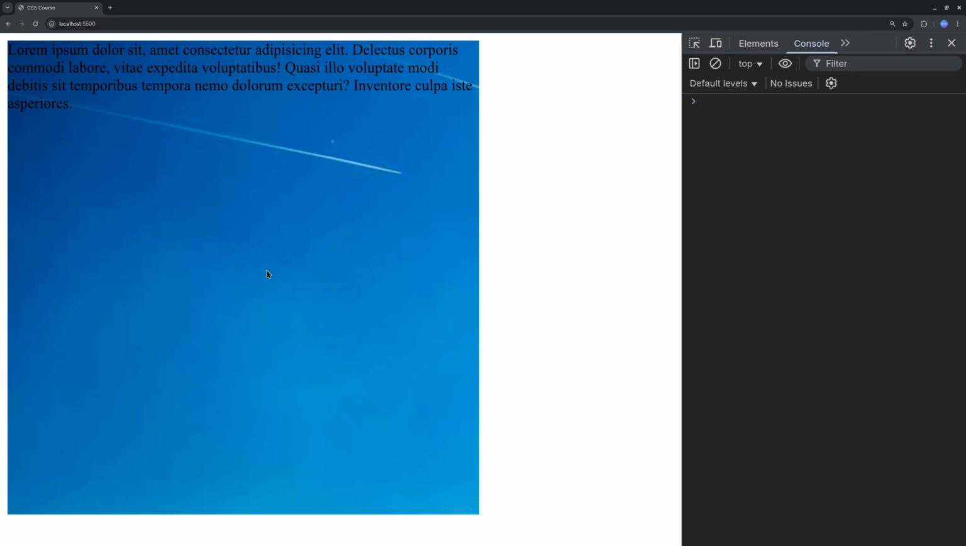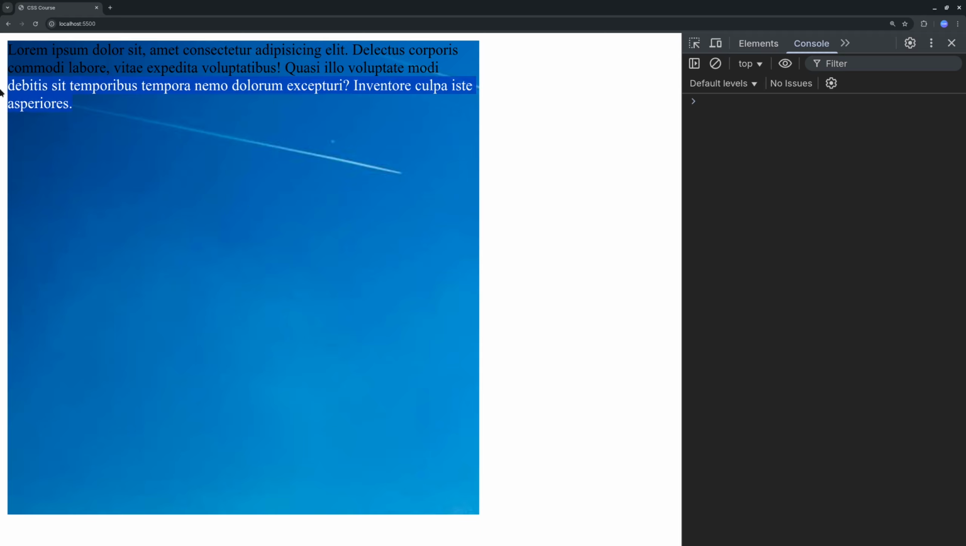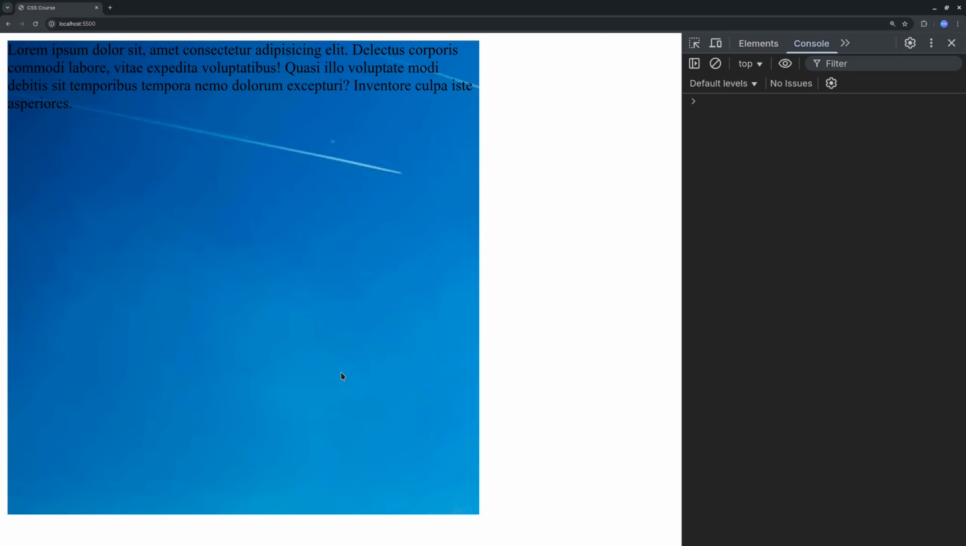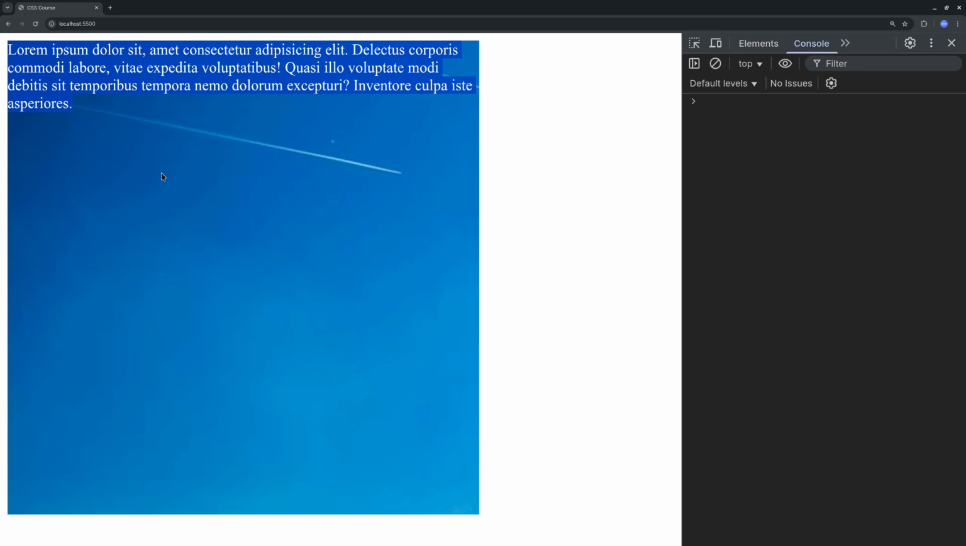Okay, so here is our background image, and just notice that the behavior of the background color and the image is quite similar. The text is on top of our background image currently. If we add a color, the text is always on top of that.